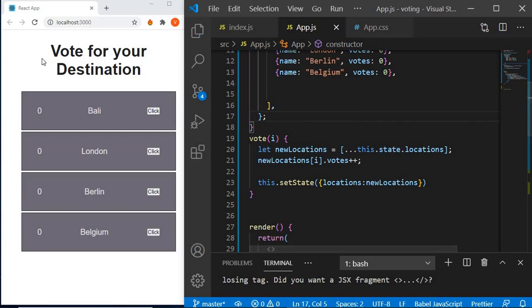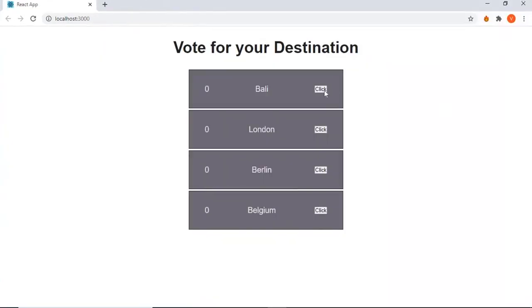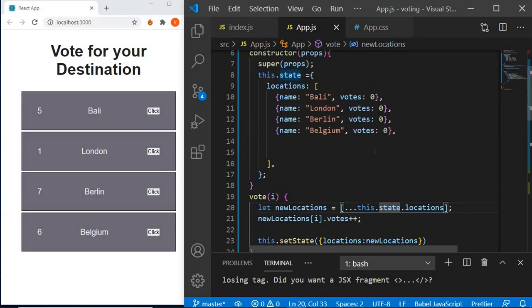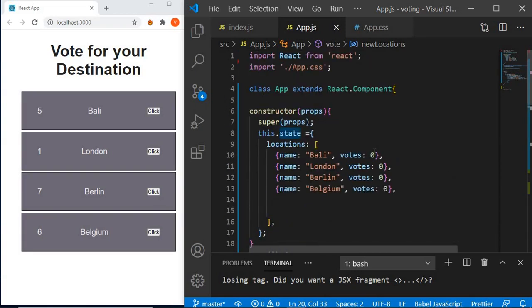Let's save this, and now it should be working. So I choose Bali, someone chooses London, someone chooses Berlin. So the click function is working perfectly fine. Now I had mentioned earlier when we were doing events in our first module that in the events we were not using components. We were trying to increase the value by re-rendering the entire thing.